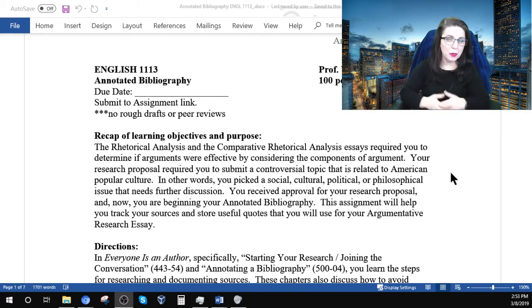You have received approval from me, your professor, and now you are beginning the research process in which you go pull more sources and you start to form your own opinion about the topic. This assignment will help you track those sources, and it will help you track your quotes so you don't accidentally commit unintentional plagiarism in your essay.